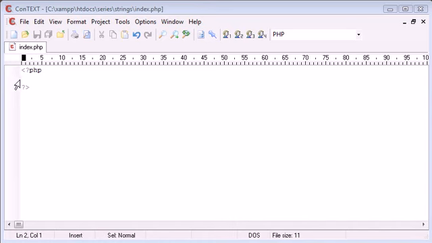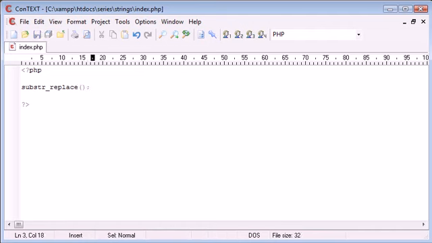Now, substring replace looks like this. This is how we call the function in PHP. Substring replace takes up to 4 arguments. The first argument is the string that we want to look at. The second argument is the string that we want to replace. The third argument is where we want to start, and the fourth argument is where we want to end, the length of the replacement.